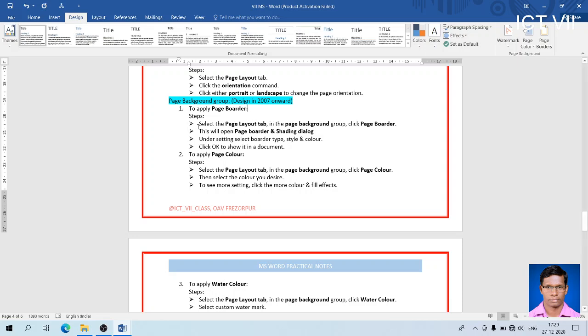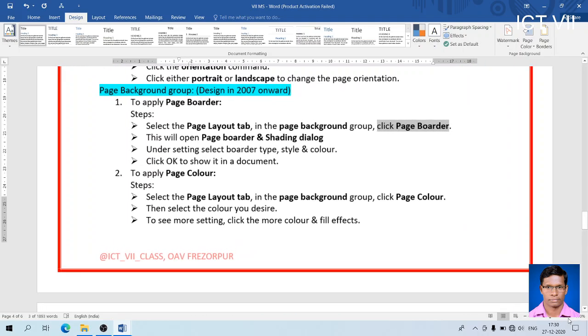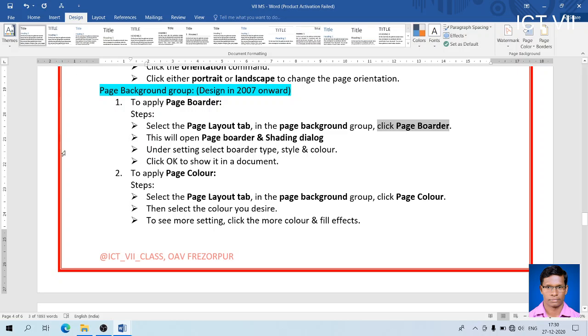Apply page border. Obviously, you have to go to the Page Layout tab, or in 2016 the Design tab, then go to Page Background, then go to Page Borders, then the Borders and Shading dialog, then put the border type, style and colors. As you see here, the red color is inserted only after applying the page border. I am inserting it here by using the page border.